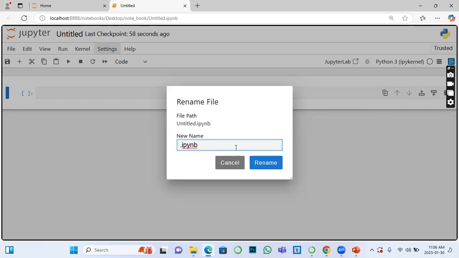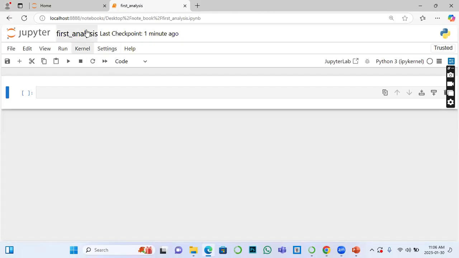So I can only edit this section. I can say, okay, first analysis. First underscore analysis. Then I'll click on rename. So I've been able to change my notebook name, and I've also identified it uniquely.